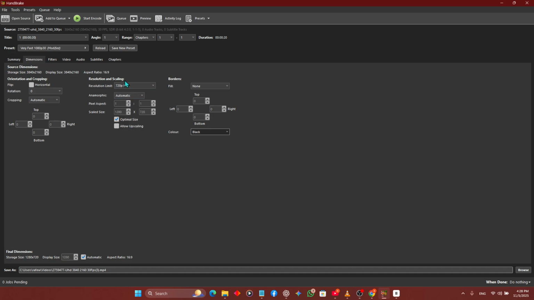If you want to allow upscaling, meaning increasing the resolution above the original, select None for the resolution limit and check the Allow Upscaling box. This can be useful if you're preparing videos for large screens or higher display quality.